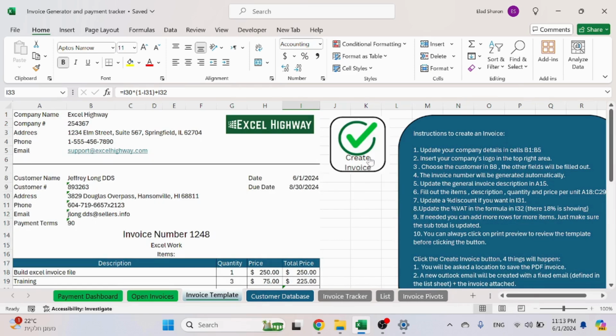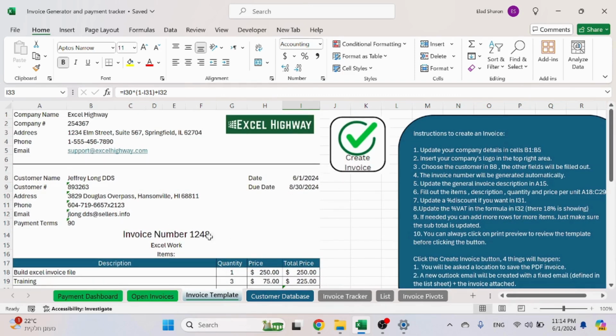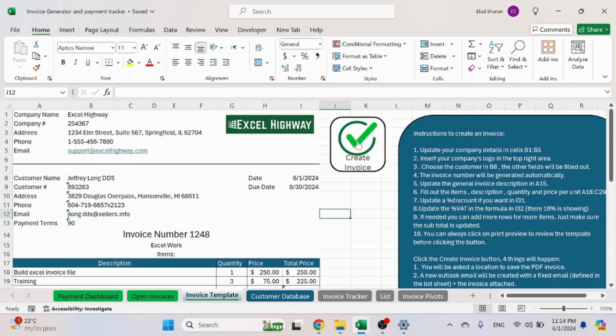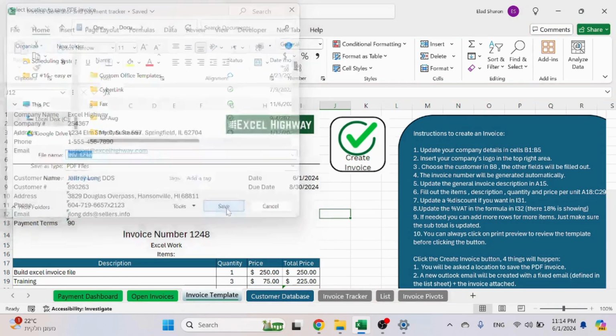Okay, now once you click on create invoice, 4 things will happen. First of all, you're going to be asked where to save the PDF. Then Outlook will be opened and an email will be generated with the PDF attached. And a new line will be added to the invoice tracker and the template will be cleared, meaning customer name, this description will go back to that general and this will be deleted as well. So let's take a look. You click on create invoice. It asks for a location, save.